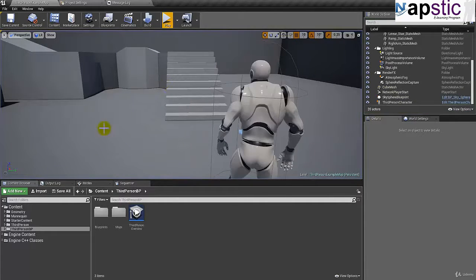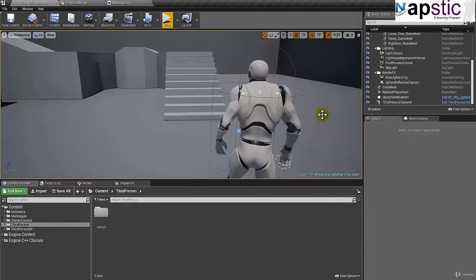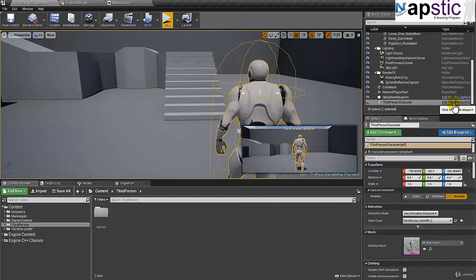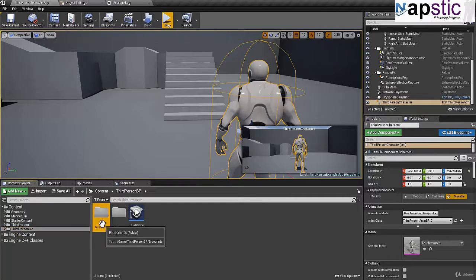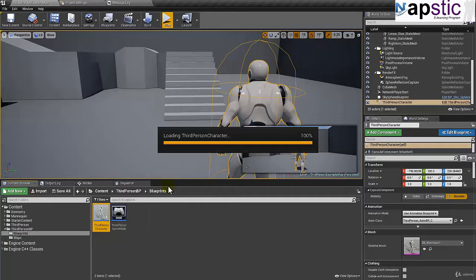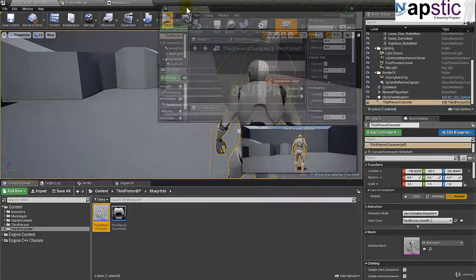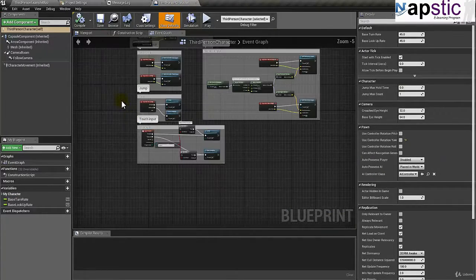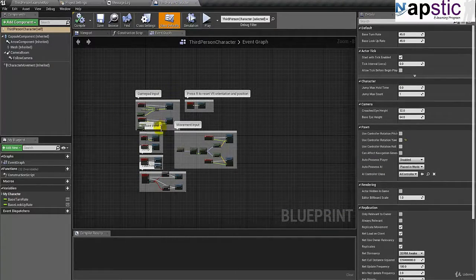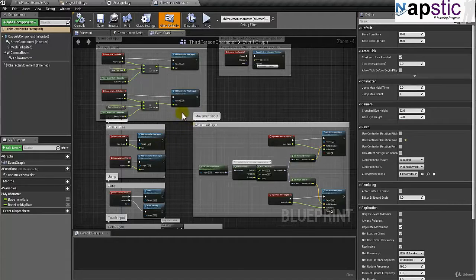Okay. I'm gonna hit escape, and if you wanna go for the third person, we're gonna open this blueprint up. Either you can select this guy and you can click edit third person character blueprint, or you can go over to this folder here and click on the blueprints, and then you can go over to the third person character blueprint, right? Once it opens up, it'll open up to the event graph with lots of code in it. We're not going to worry about that right now.